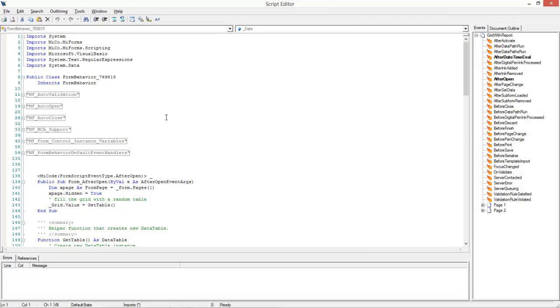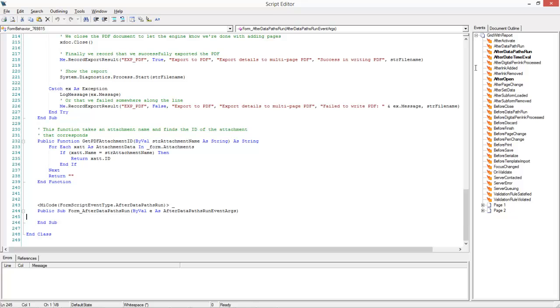Instead of doing it from a button, often you'll want that PDF to be generated automatically. Maybe if you're running it on the server, you'll want the server to generate that PDF. So in that case, you could use the After Data Paths Run event and add in a function that allows you to tell where it's happening.